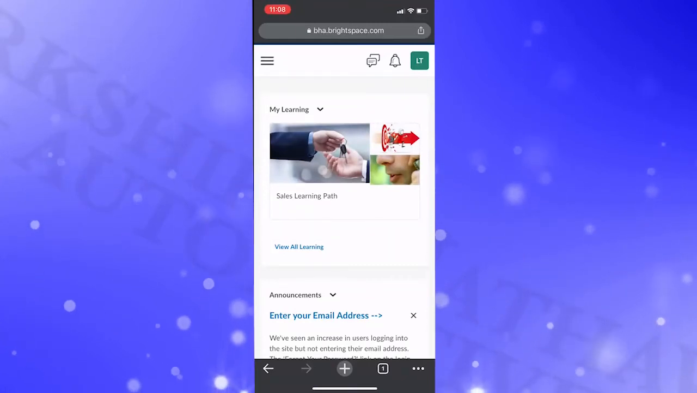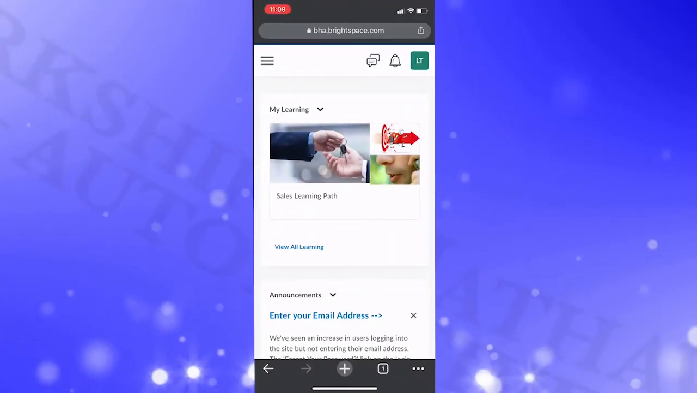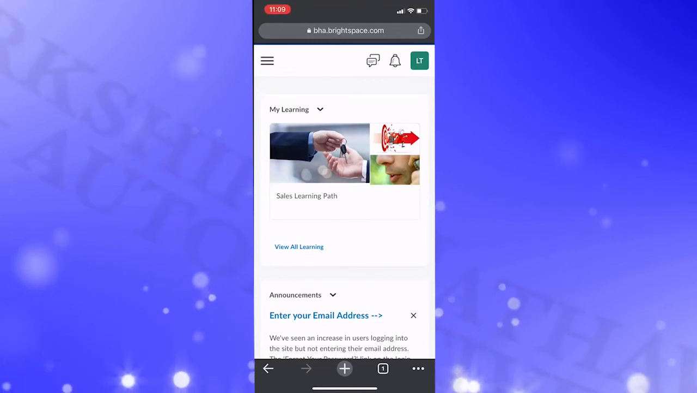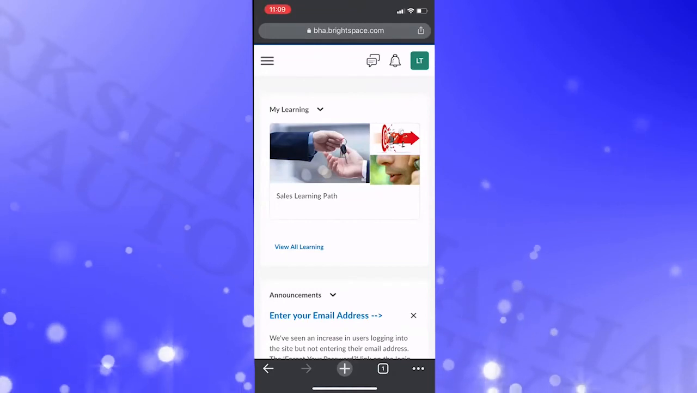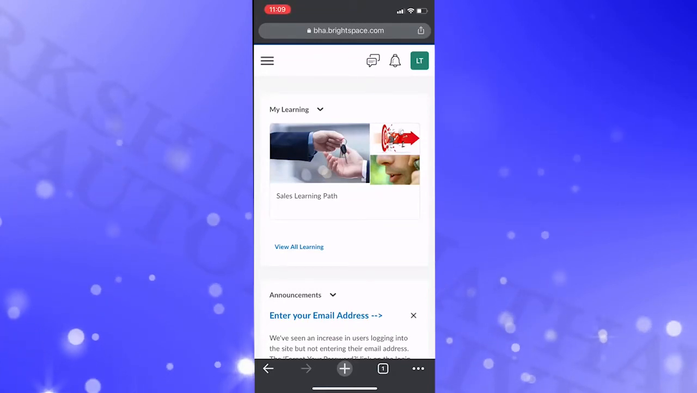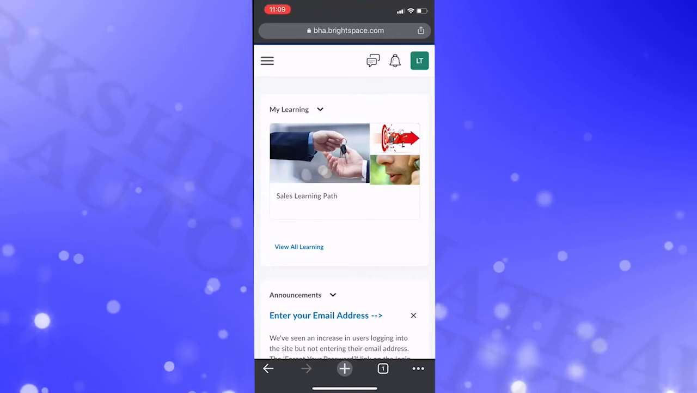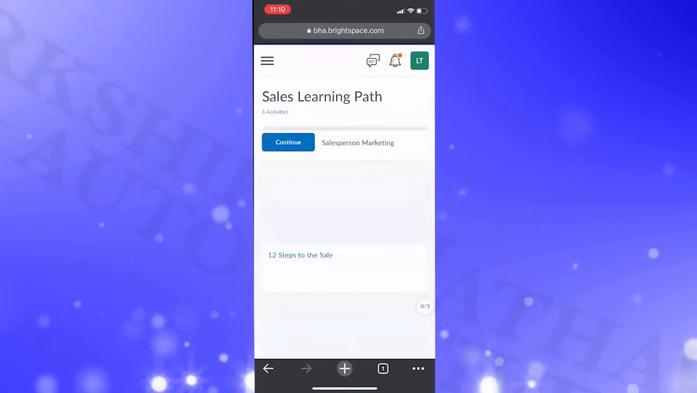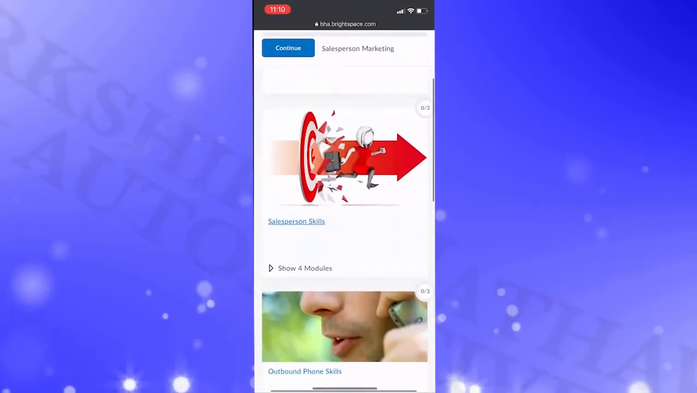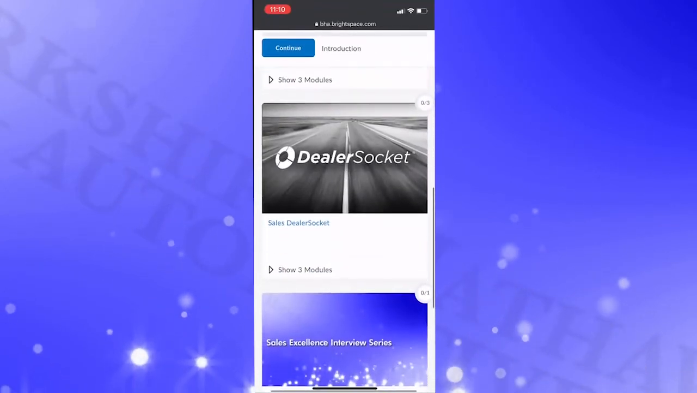One of the reasons why we do this is because if you don't enter your email address in there, you're going to be locked out. So now that you put your email address in there, when you hit the forgot password link on the login screen, if you don't have your password, it can then send you a reset password email. All right, so now that we've done that, you can easily go into the sales learning path. Here we go. We've got the sales learning path all set up, ready for you to go.